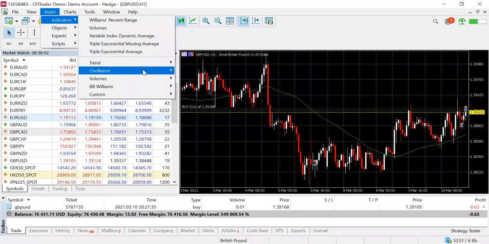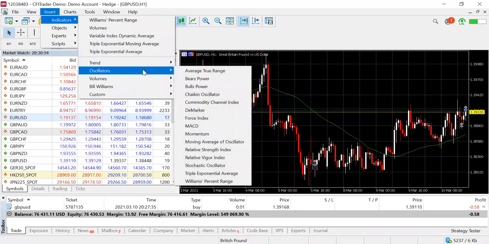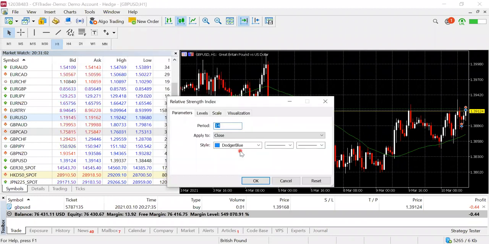So you have the options. You also have the oscillators as well, if you would like to do that. For example, the RSI, which stands for relative strength index, which helps me evaluate the current strength of the market. It scales from 0 to 100, and usually readings below 30.